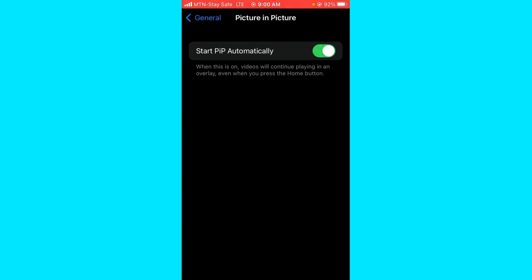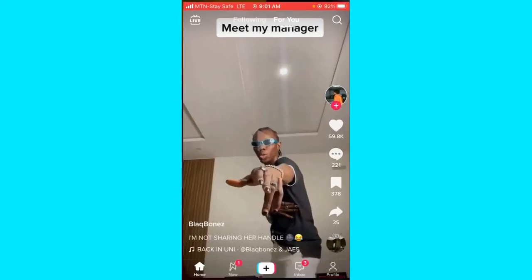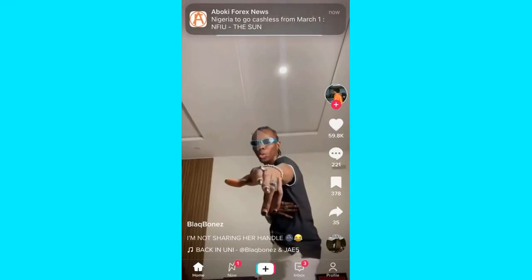So when you turn this on, videos will continue playing in an overlay even when you press the home button. All right. So let me go back and play a TikTok live video and show you how this works.